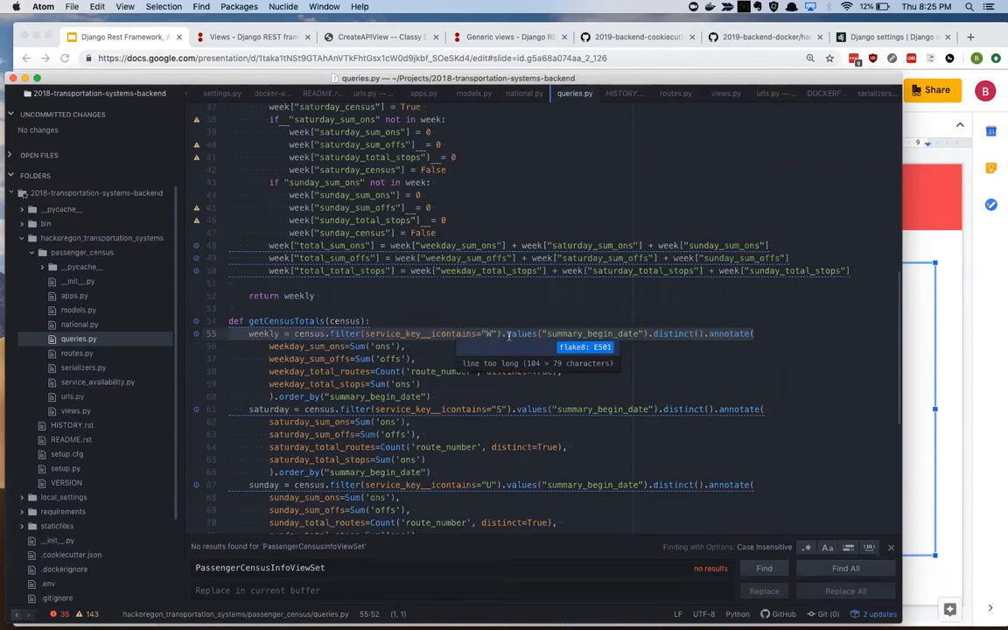So first I'm doing that. Then from that, I think I'm grouping by, is what the values was, every number, summary, begin date, and then doing a distinct. So we're looking at the unique ones, and then doing basically a sub-query within that. The sum, the filter, the icontains, the values, these are all Django ORM methods. By using them, I'm making the SQL query do this in the database versus doing it within the Python code.